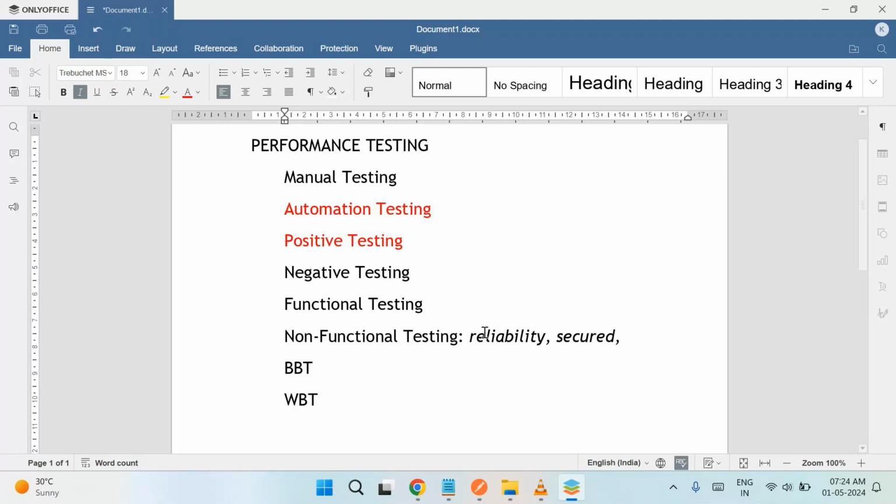Then, is it compatible? Meaning, will it work on my Android? Will it work on my iPod or iPad or iPhone? Will it work on my smart television? Will it work on my smartwatch? Will it work on this browser? Will it work on that operating system?